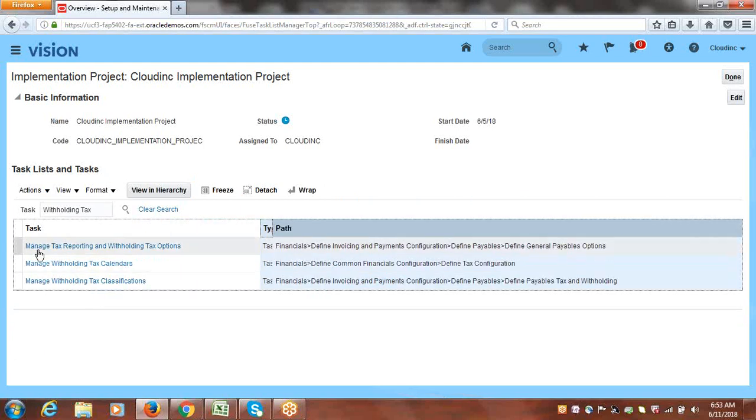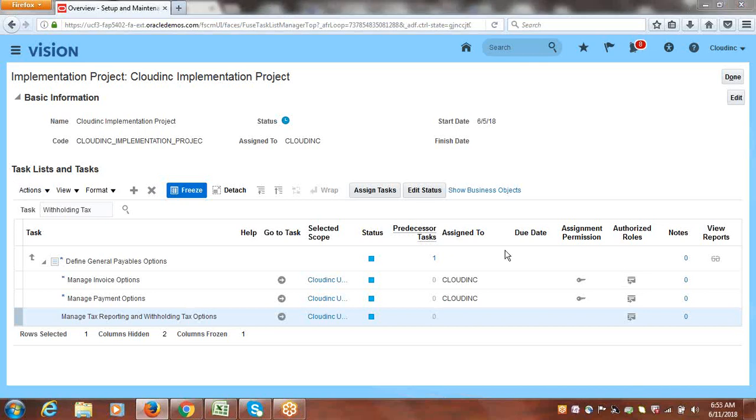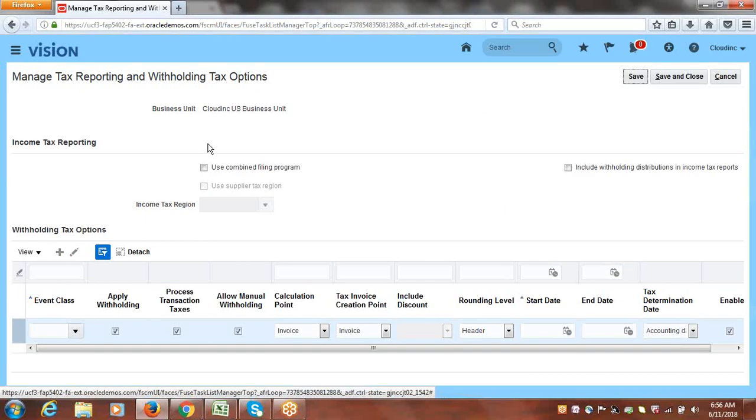So here is the task called manage tax reporting and withholding tax options. Go to this task. Fine. So this is the task name, manage tax reporting and withholding tax options. Just click on the go to task icon. Okay. System is defaulting the business unit. Most of the options are also defaulted.